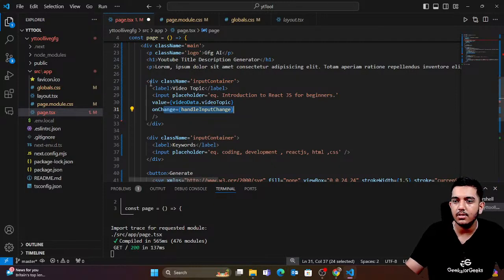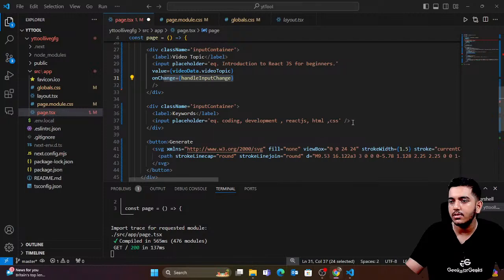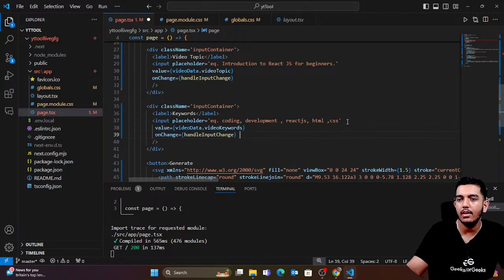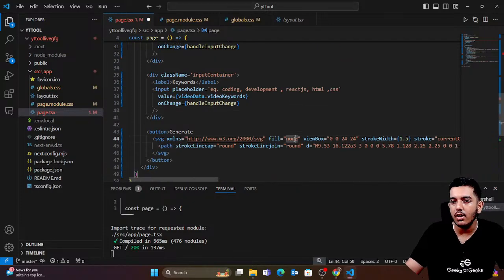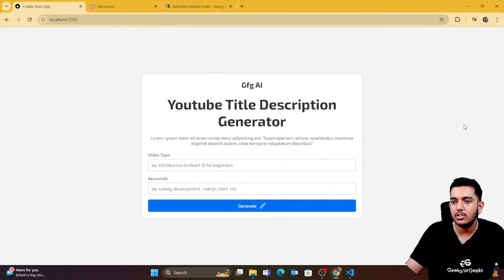Similarly guys, same is for the second part, that is the keyword part. So you can see that this is it. So I'm just gonna come here and say this is the keyword part. Okay, fine. So now guys, I'll just show you like this.